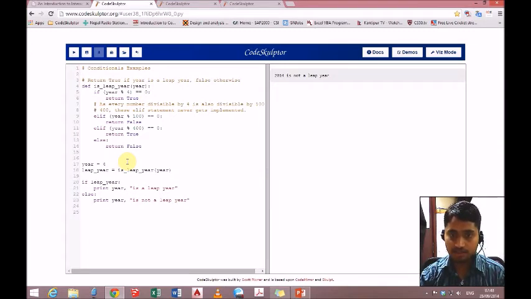Let's test it on the year 3000. Oh, 3000 is not a leap year. I know that, but my program shows 3000 is a leap year. Why is it so? I have written the program correctly. I have checked for three conditions: if it is divisible by 4, if it is divisible by 100, and if it is divisible by 400.